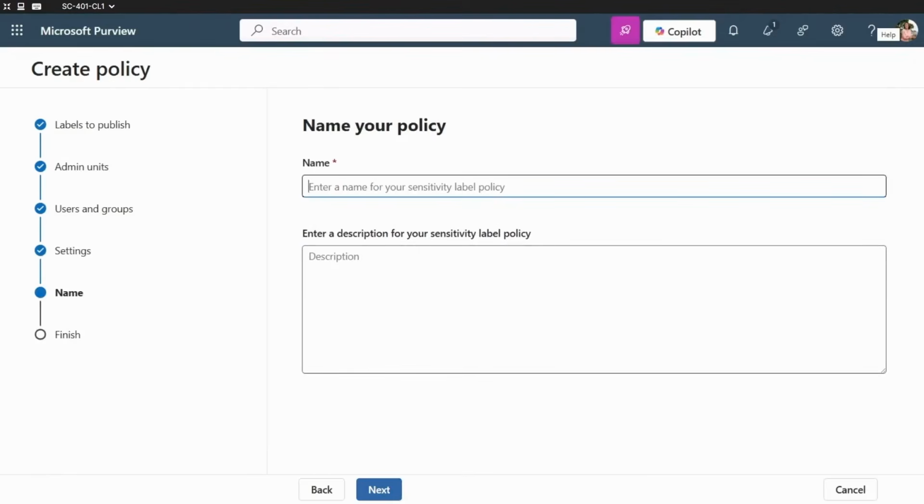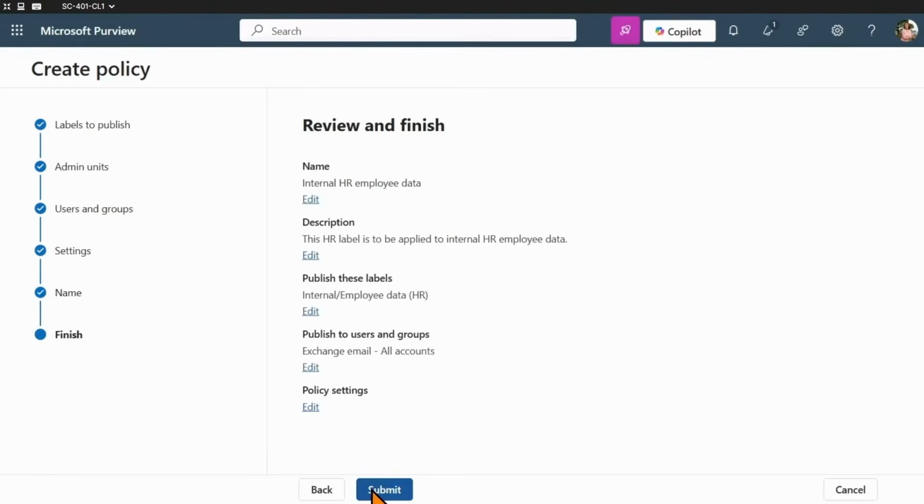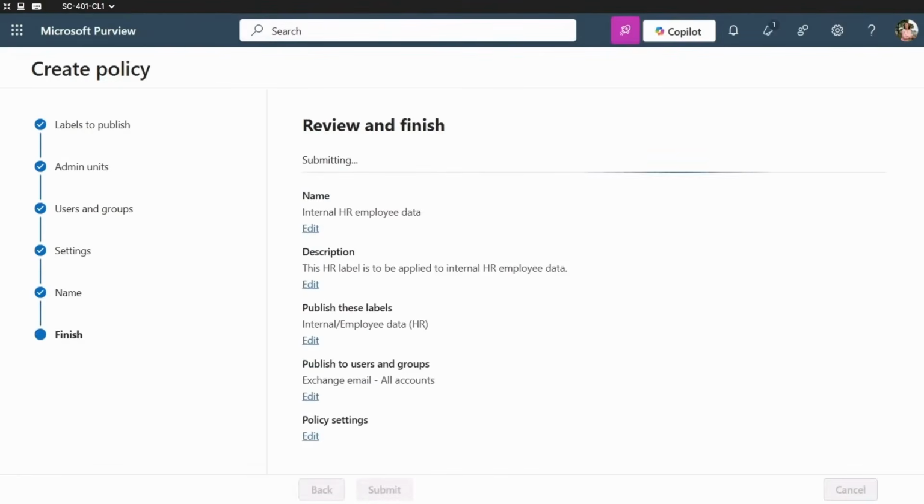This is effectively just going to say what labels are being published under what conditions, and this is specifically internal HR employee data. Provide a quick description, and then publish this one out. This will be the thing that then surfaces this in integrated applications within the M365 stack, like Office.